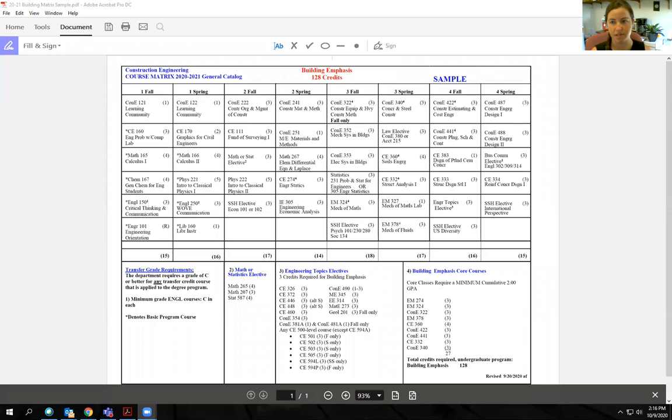So I'm going to share my screen here again, and you should be able to see the course matrix. I'm using building as my example for this. So if you are a different emphasis area, just use whatever emphasis you are going to be. What I like to do with this is start out by marking off anything that you already have completed. I'm going to print this out, but however you choose to do it is totally fine by me. This is just what I have found to be helpful for students.